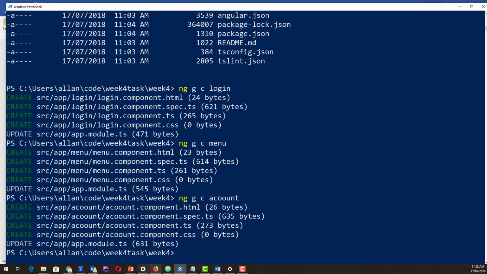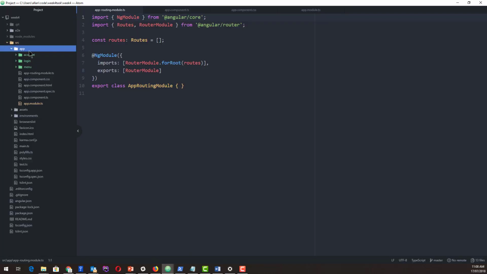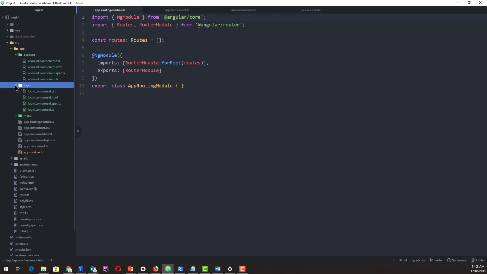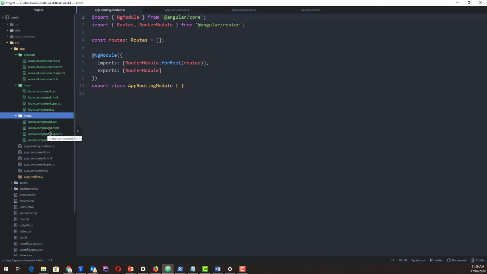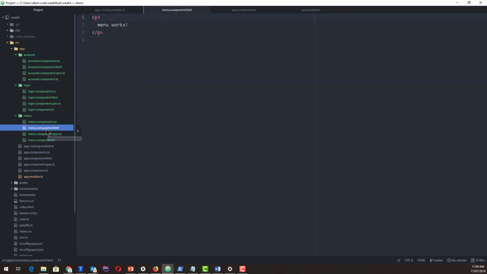Okay, let's go back to Atom and see what we now have. In Atom, we now see we have these extra directories here, which account for the 3 components we've just added. So in the first component that we'll do, given it's our menu, we'll go in here and generate the HTML code that's required for that particular component.